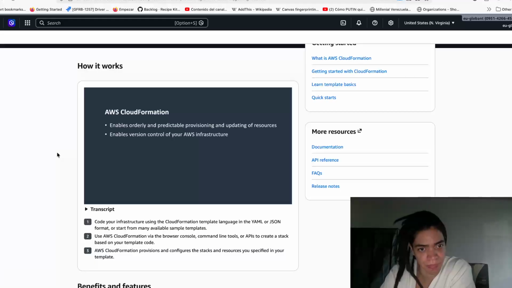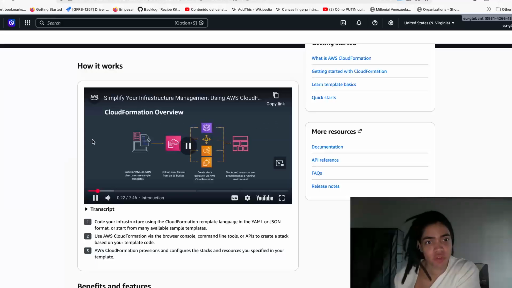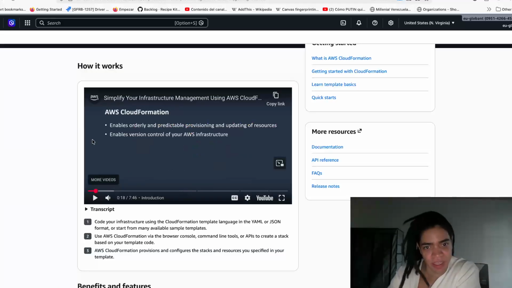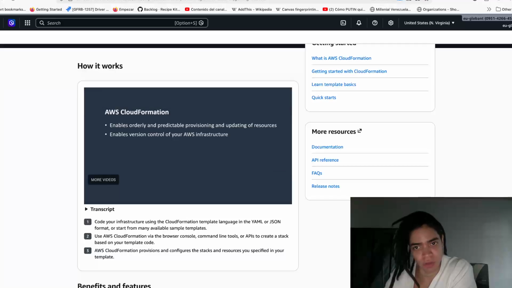AWS CloudFormation enables orderly and predictable provisioning and updating of resources, as well as version control of your infrastructure. Two things here, that's the two main benefits of this. So not only do you get your vendor login by AWS, but first you can now create and manage updates of your resources in an orderly way. And the other is to have version control of it.